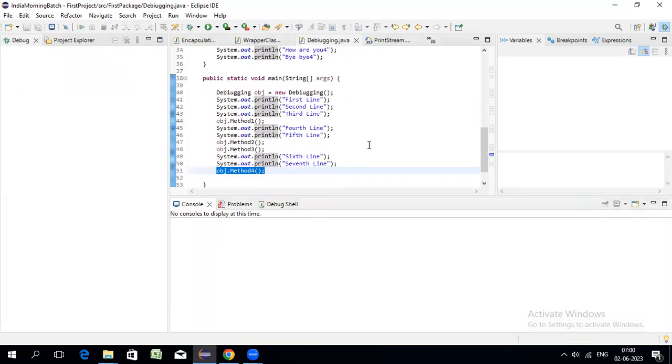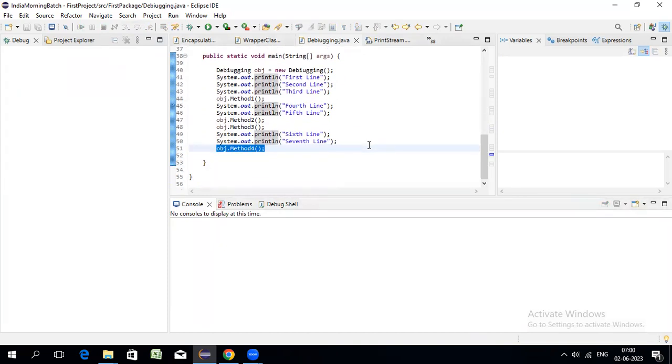You can tell me now. Assume I want to debug from the first line of my code. Then what do I have to do? You have to pause from the first line. So where do I put my breakpoint? At 41 or 40, anything. I can put it here also.